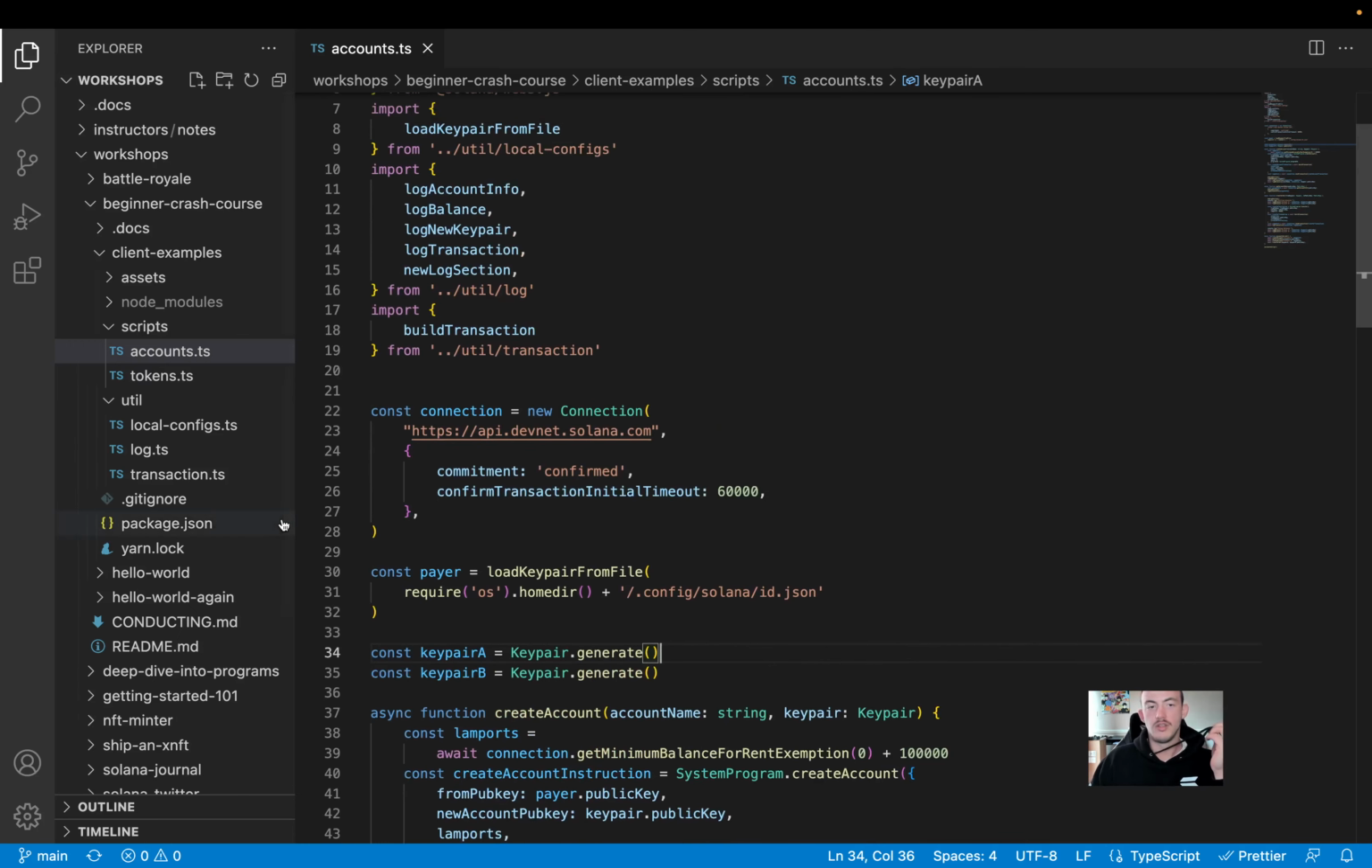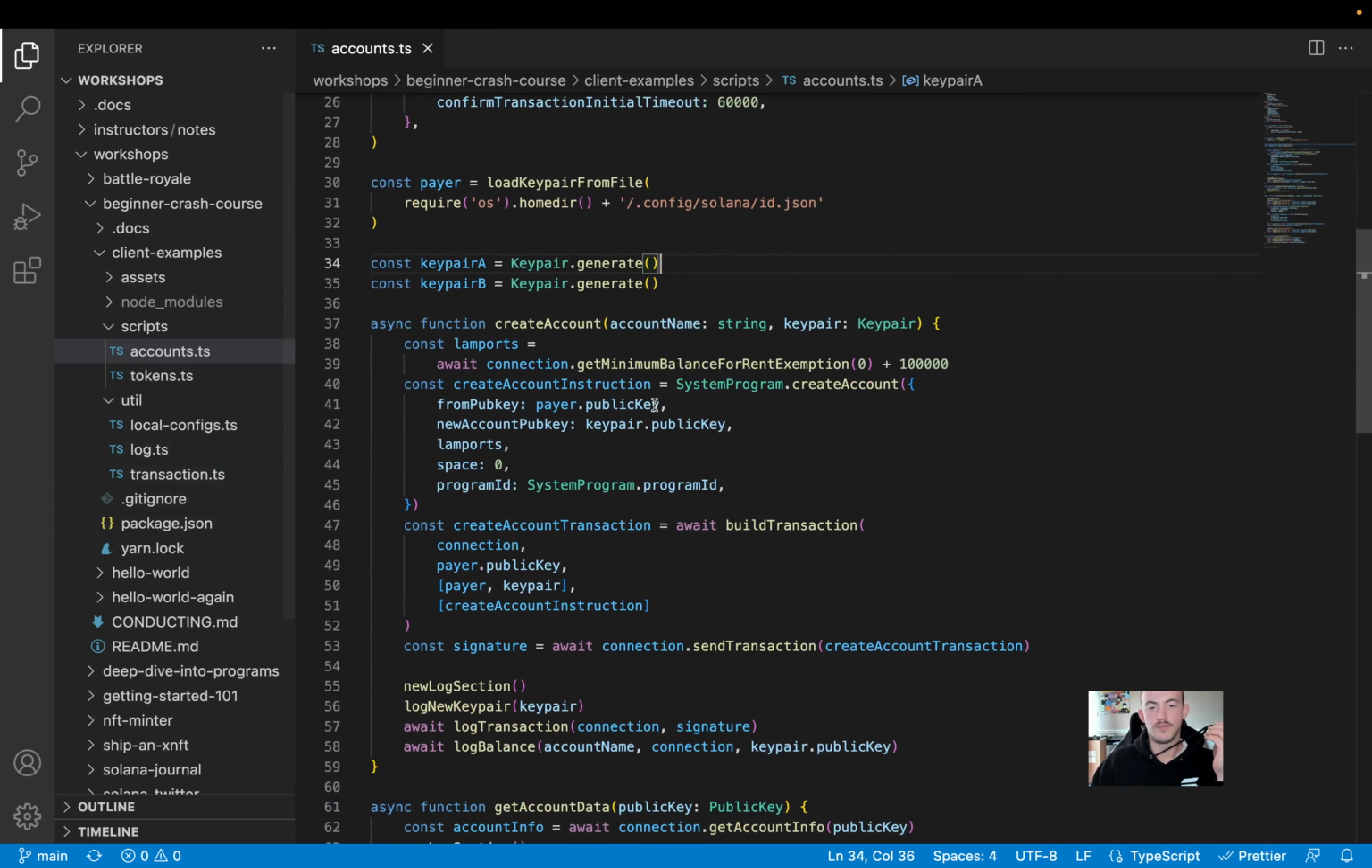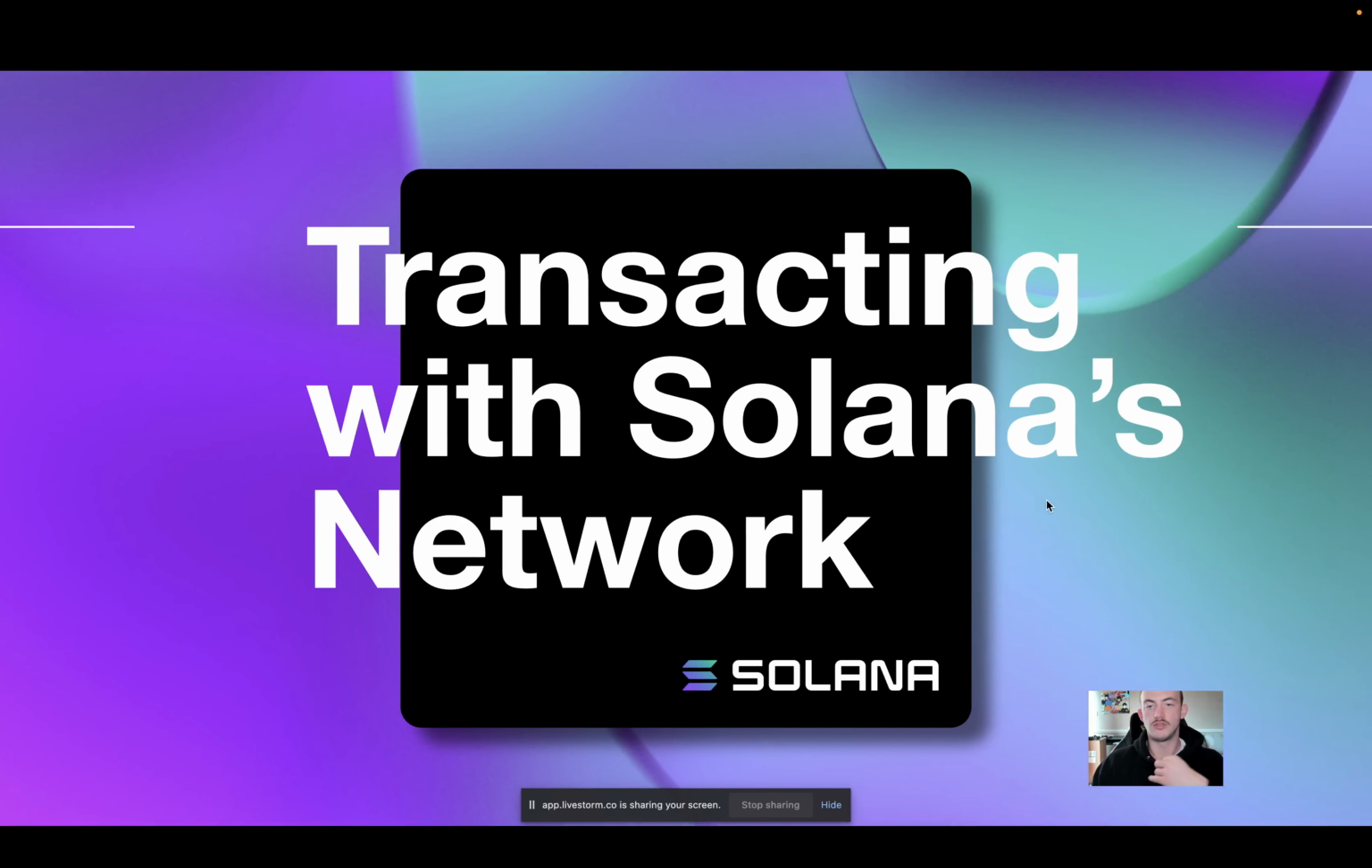And then we'll talk about the transactions, because the first thing we're going to see is how you actually go ahead and create an account, which is going to be registering that new key pair's public key with Solana. So going back to transactions here, I just want to talk quickly about how you interact with the Solana network, and then we'll step through all that code.